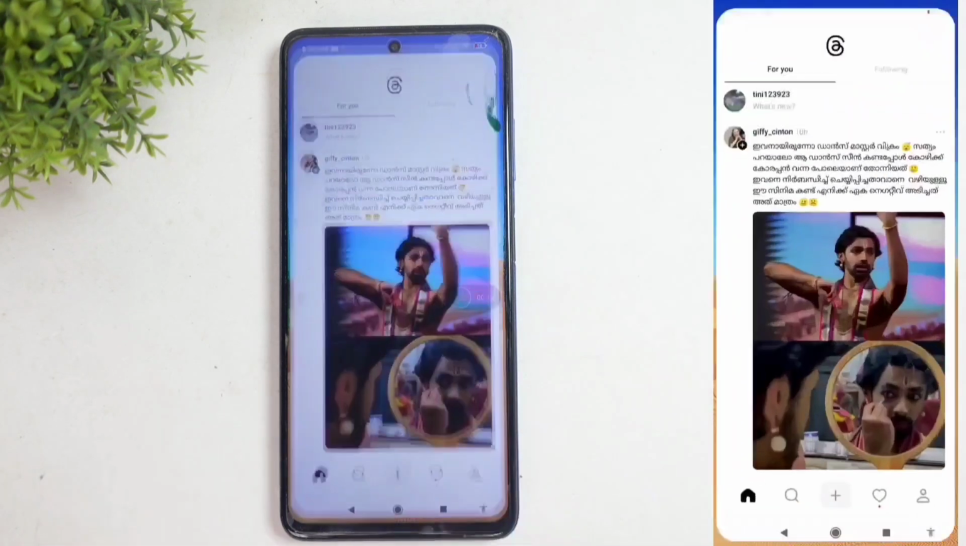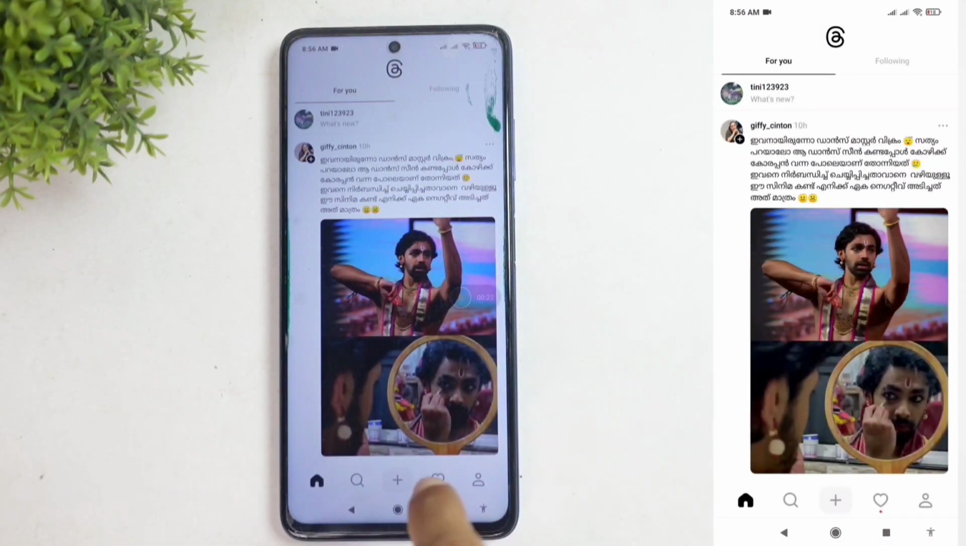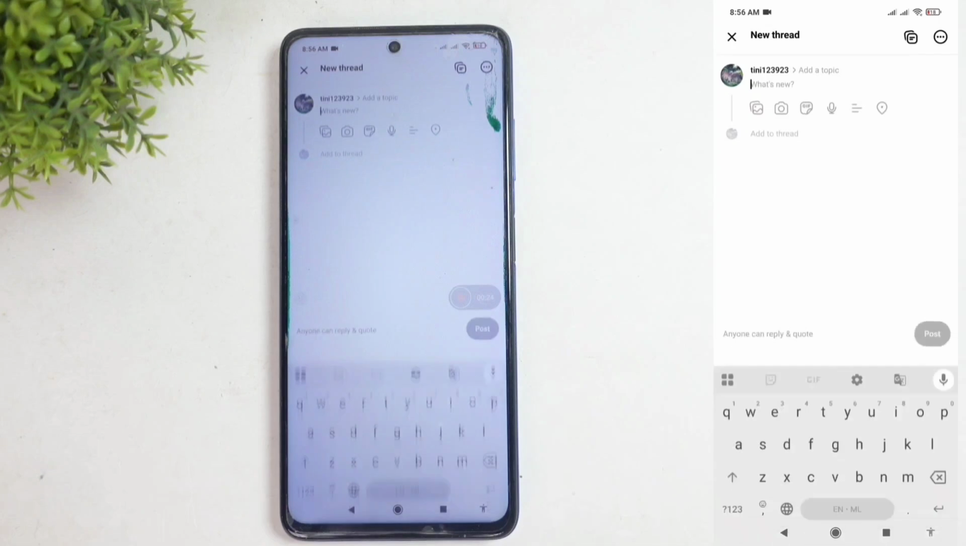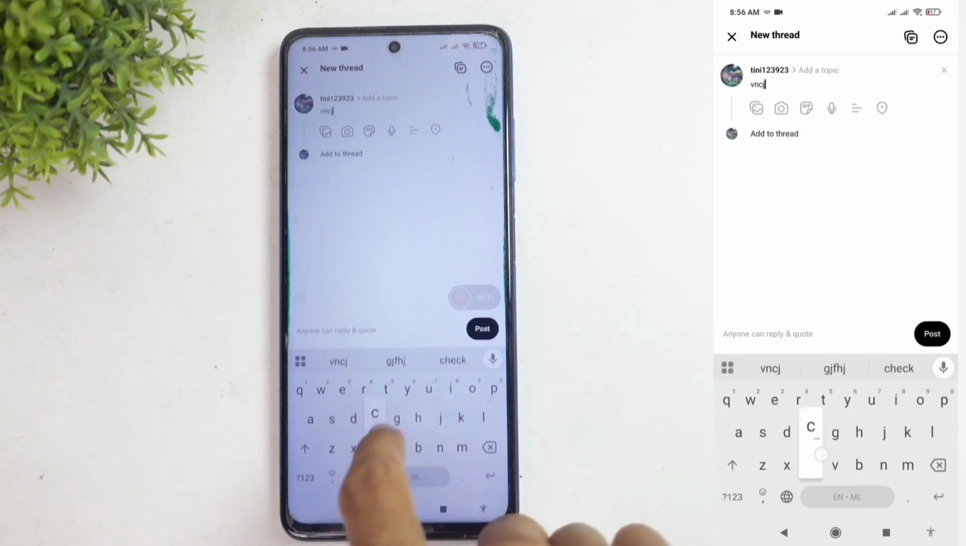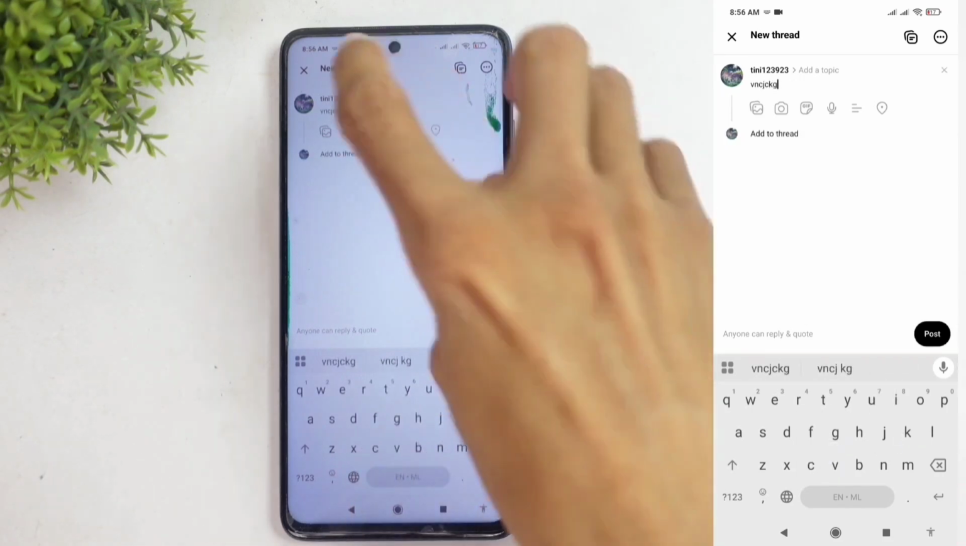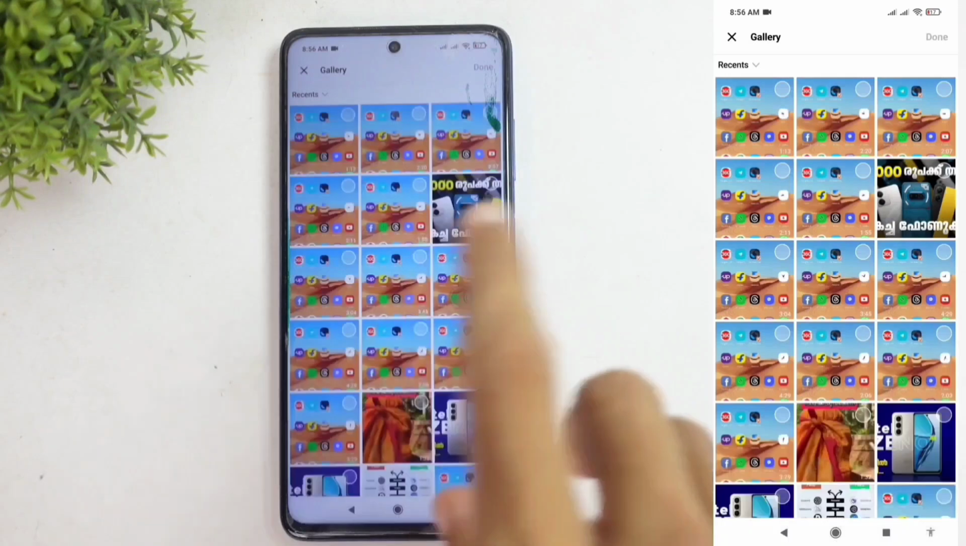First, open the Threads app. At the bottom, you'll see a plus button. Click on it. When you click it, you'll land on a page like this. Here, you'll see an option to add a new thread. Type whatever you want, or if you'd like to add a photo or video, just click this button to upload one.